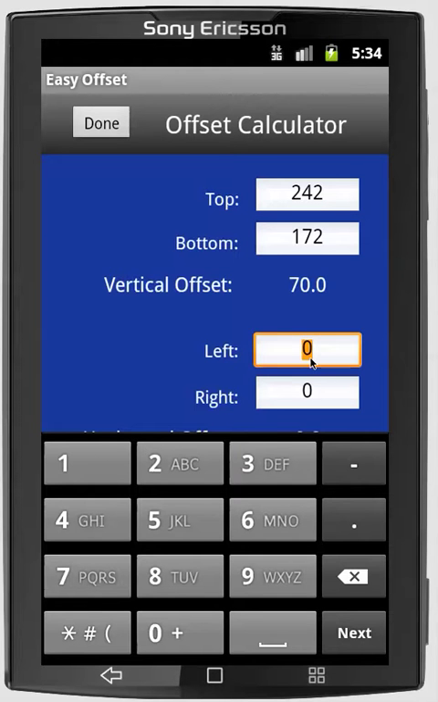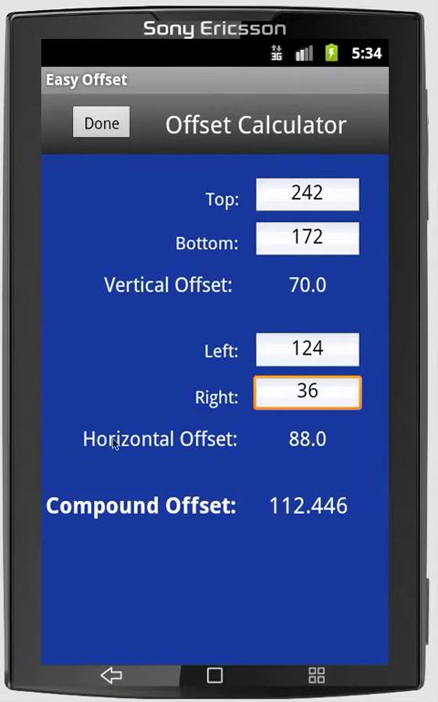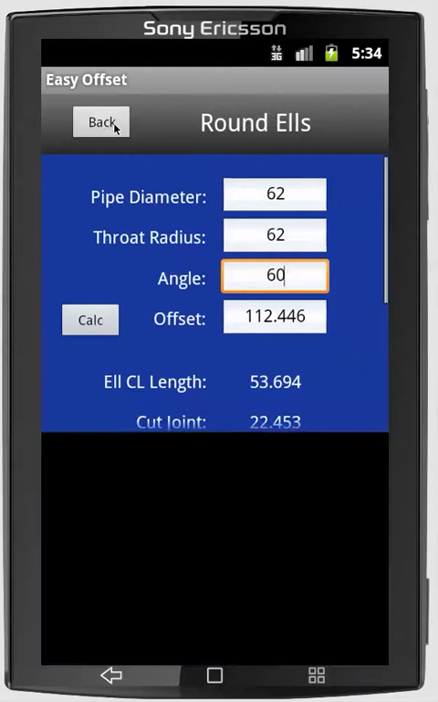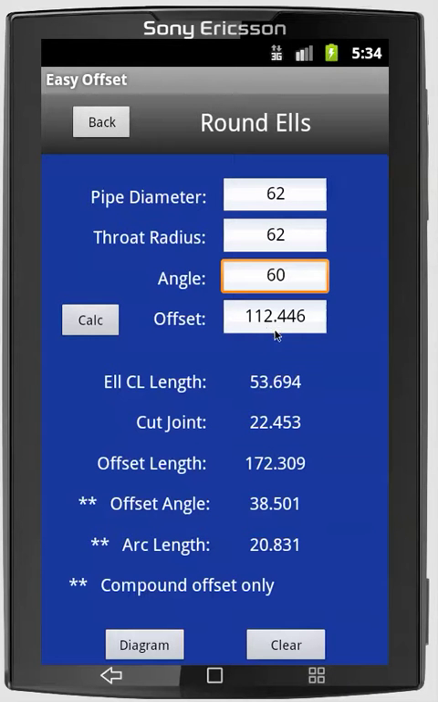And then we'll have a left measurement of 124 and a right measurement of 36, and so the program calculates the horizontal offset of 88, and then it calculates the compound offset or the overall offset to be 112.446. So now you can click the Done button to go back to the main screen.